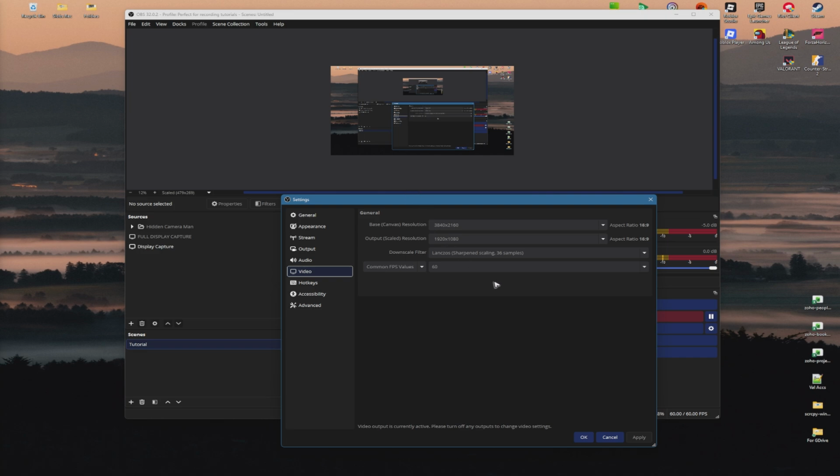All right. So if you have a 1920 by 1080 monitor, you can go ahead and use that in here as the base canvas and make sure that it matches the scale resolution as well. And then once done, downscale filter, leave it. Make sure that it is set to no scaling. And the FPS value, you can use 60 or 30. Okay. And then hit apply, hit OK.